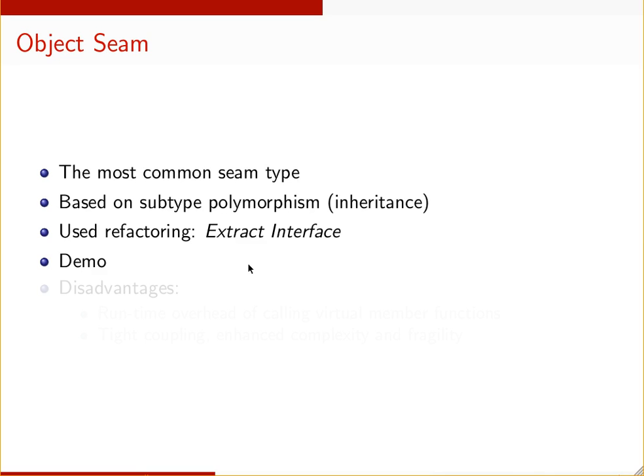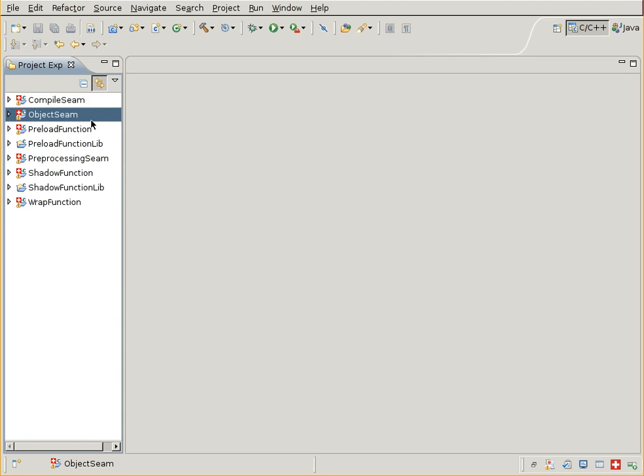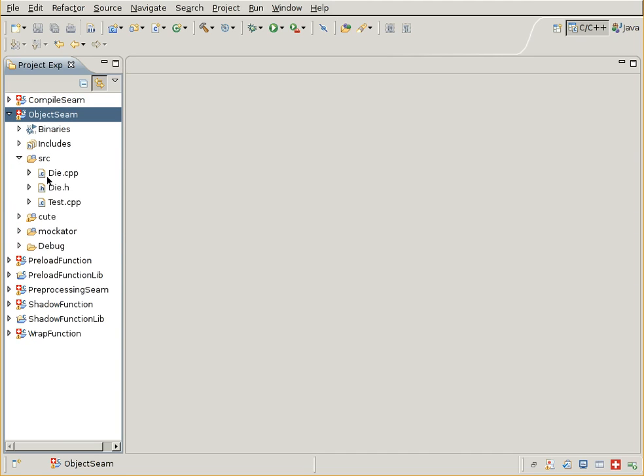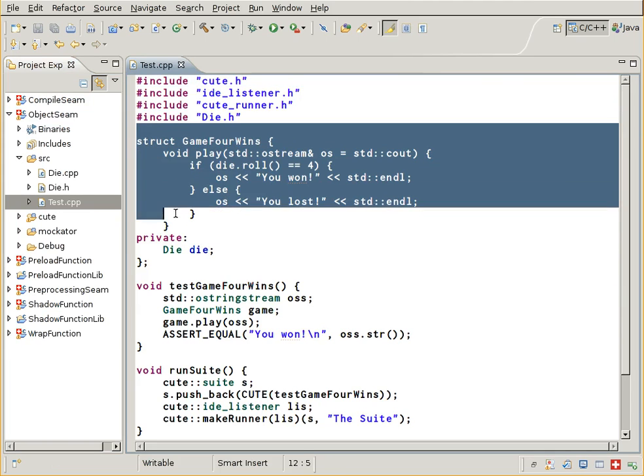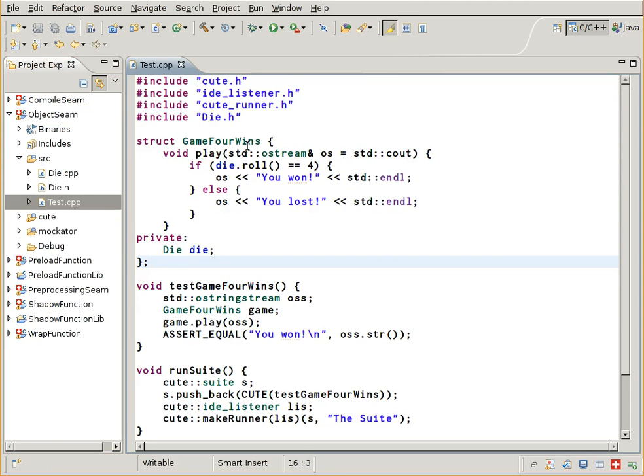I switch to Eclipse now. I prepared a workspace with a couple of projects. Now we'll first discuss object themes. We have here our system under test. It's called game4wins. It has one member function called play, which calls role on its die dependency class, and if it's 4, it writes something on the stream, and if not, it writes something else on the stream.